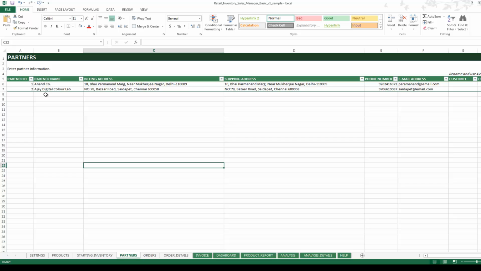Suppliers are those you purchase your products from, and customers are those you sell your products to. You can enter both of them here in the same table. Partner ID, partner name: make sure that they are unique values for each partner. And then you can enter your billing address, shipping address, phone number, and email address fields as you need them.